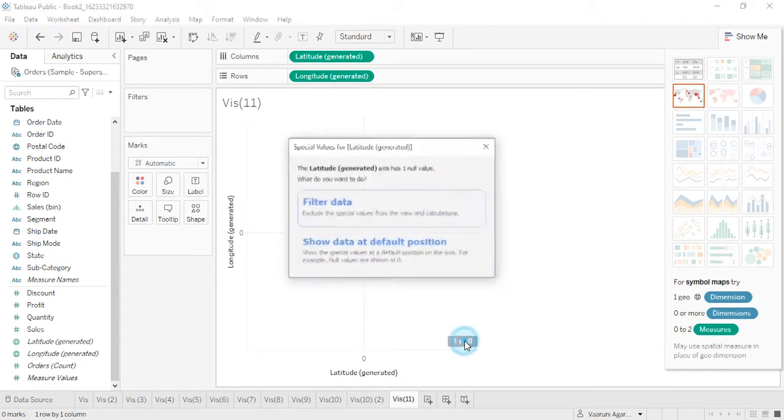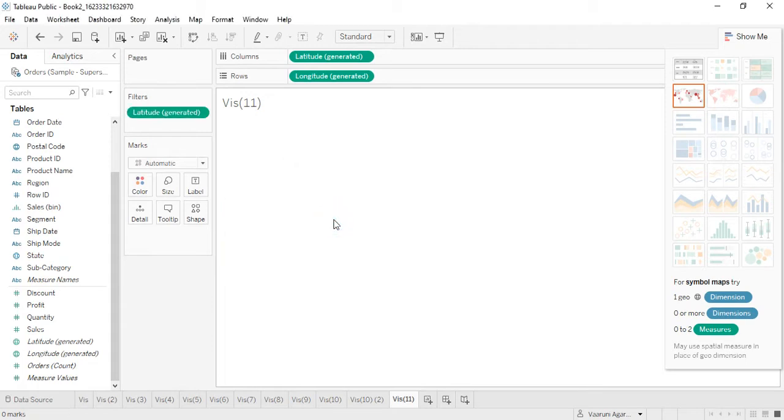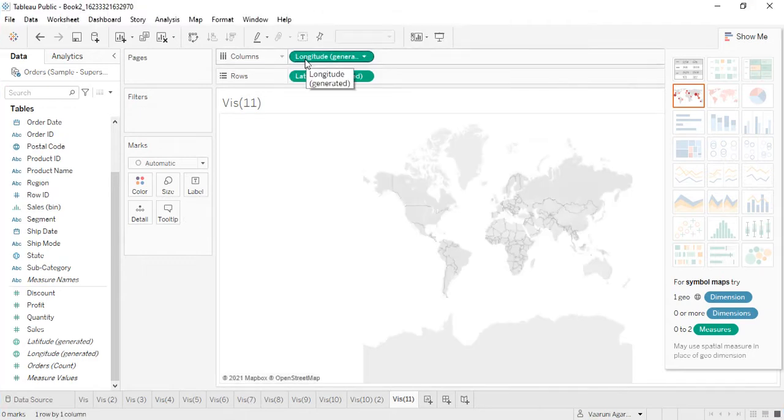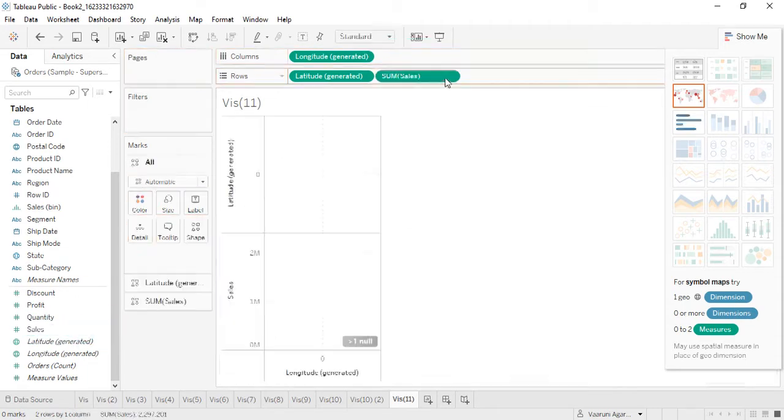Okay, so if we just go to one null, there is this filter data option, and okay, it took a few seconds, but now the map is loaded. And this is how it is looking. But we don't want something like this. We want the locations to be pointed. So what is the criterion on the basis of which we are going to point the locations? Suppose we want the sales value, so let's get the sales into the rows and see if it is working. No, it's not working.